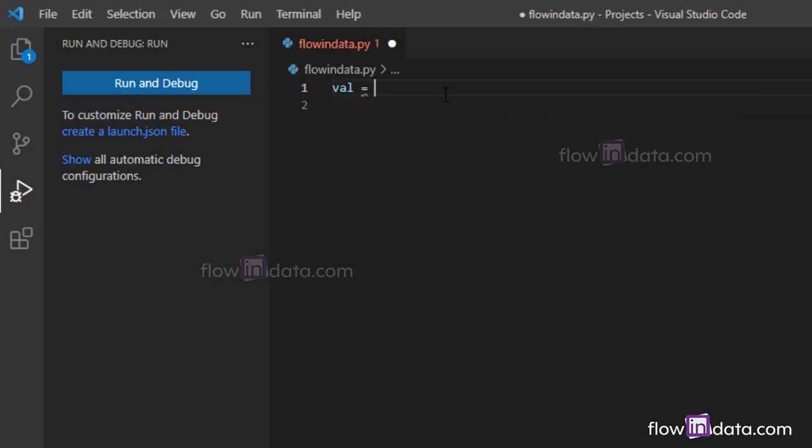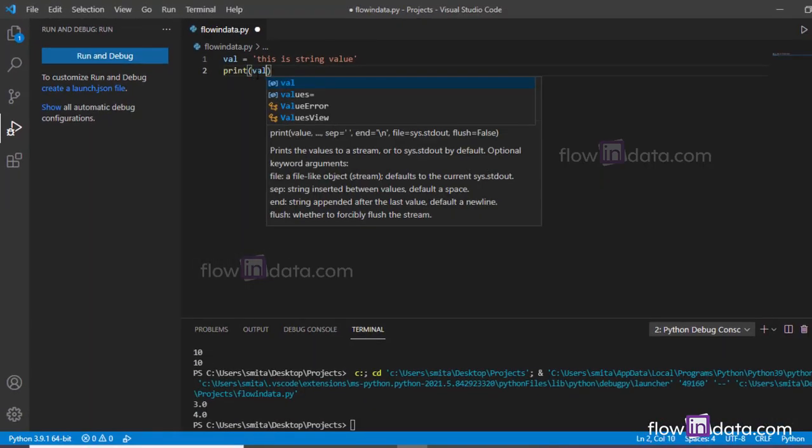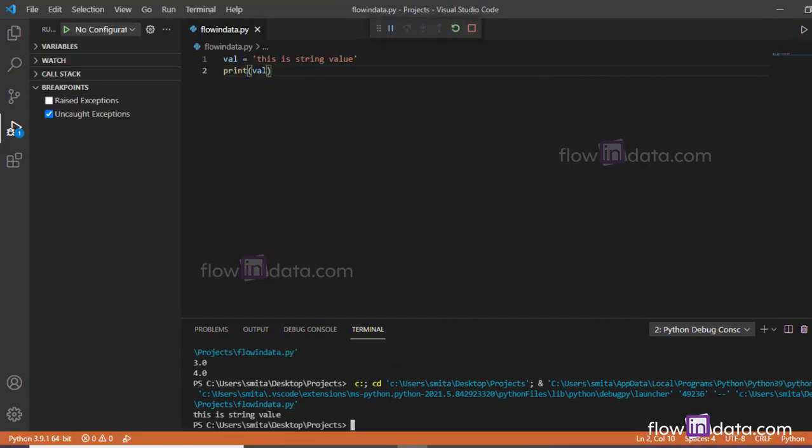Okay, so the first way is using the single quote. So let me write: this is string value. Using the single quote you can write a single-line string. Now let's print this out. So you can see: this is string value.